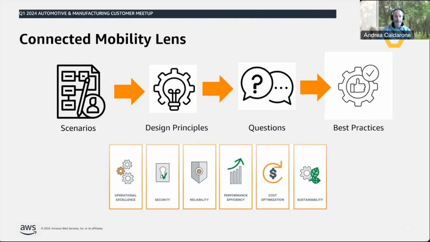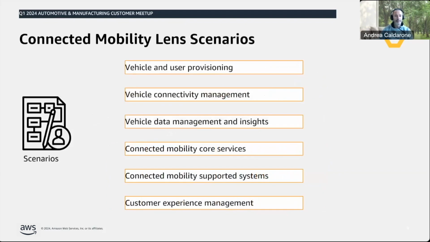So the connected mobility lens, how was it developed? First of all, we have evaluated several scenarios. The vehicle and the user provisioning, which is about onboarding vehicles and users in the systems. Vehicle connectivity management, the bidirectional connection between the vehicle and the cloud. The vehicle data management and insight. That is the data meaning.